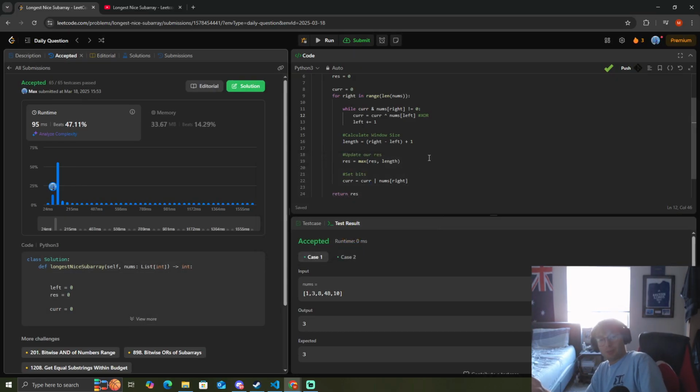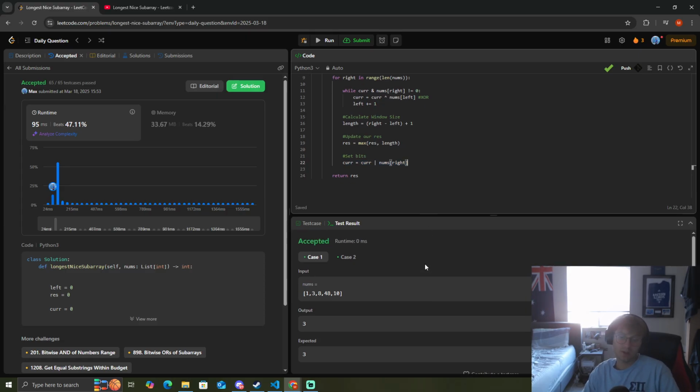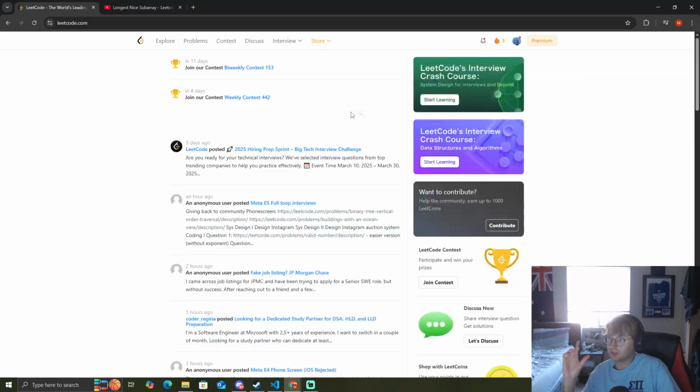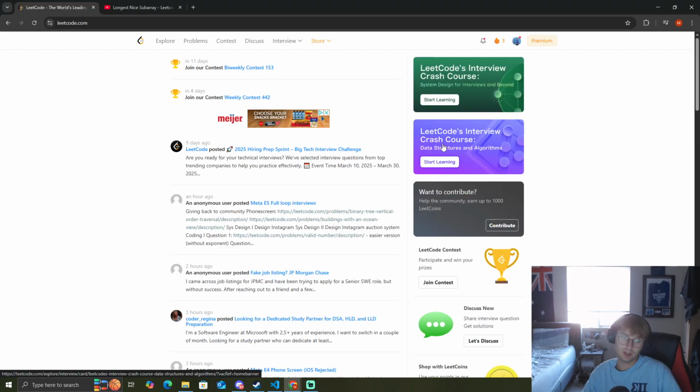I think I was pretty close to that problem. The only thing I didn't really get was this part right here, and then obviously this one. Let's recheck here. While cur and nums at r does not equal 0, we calculate our length, we update our res, and then we OR. Interesting problem. Not too hard of a problem. I feel like the bit masking is just something that I struggle with, so I definitely need to do more problems with that.